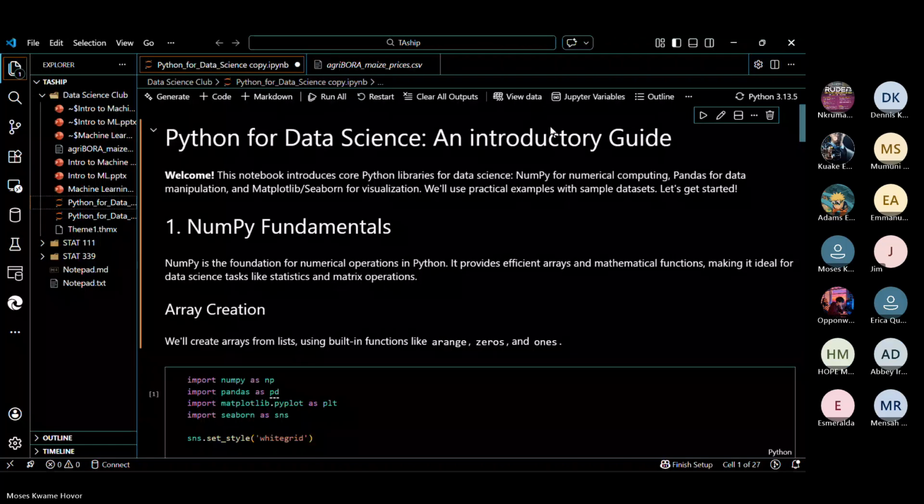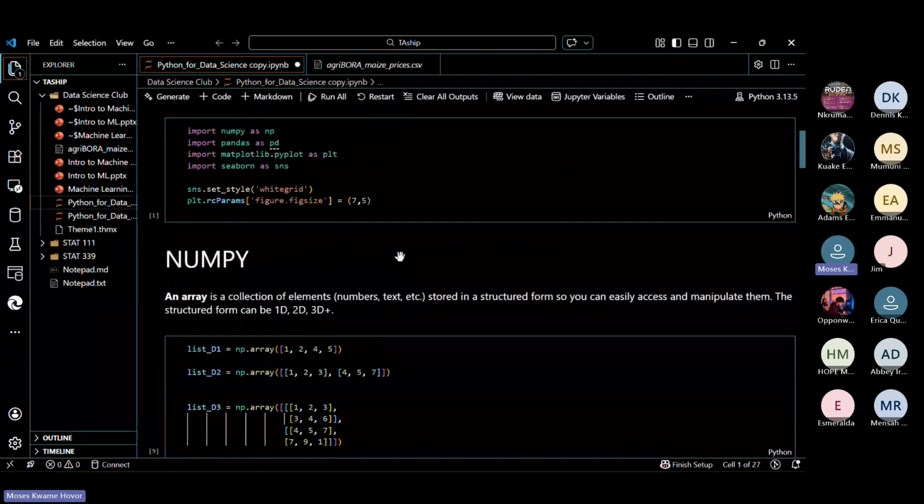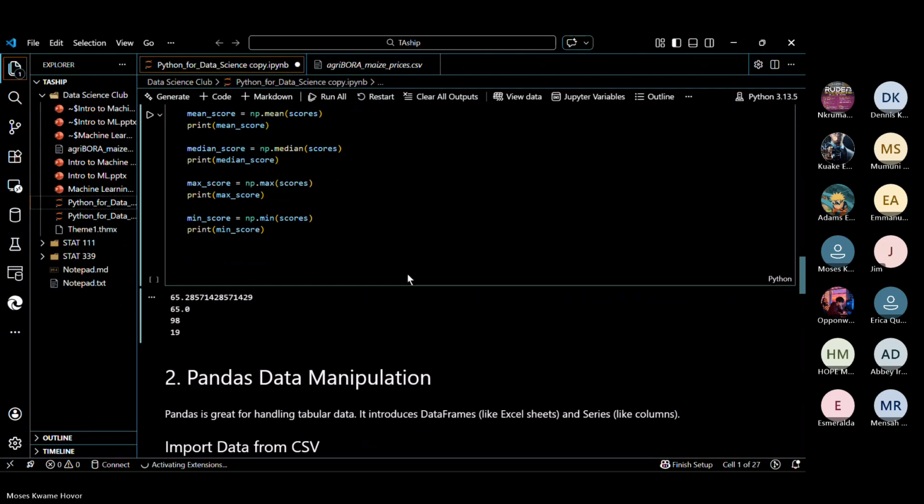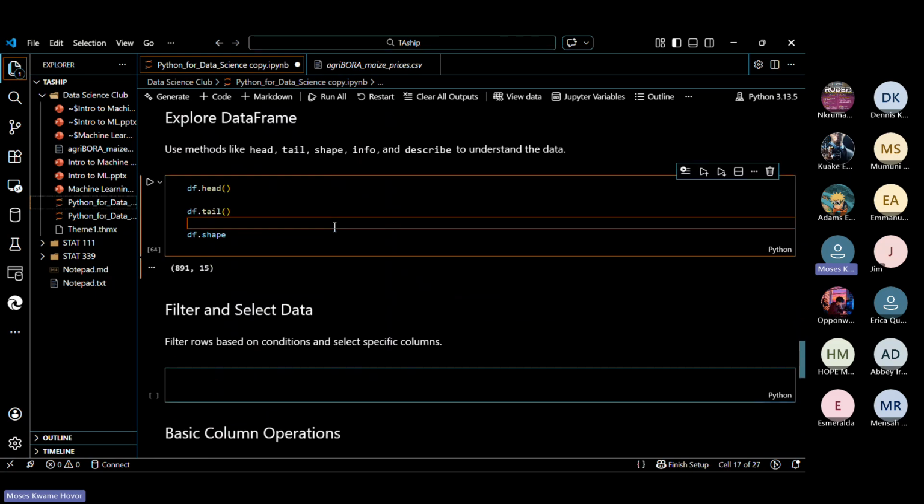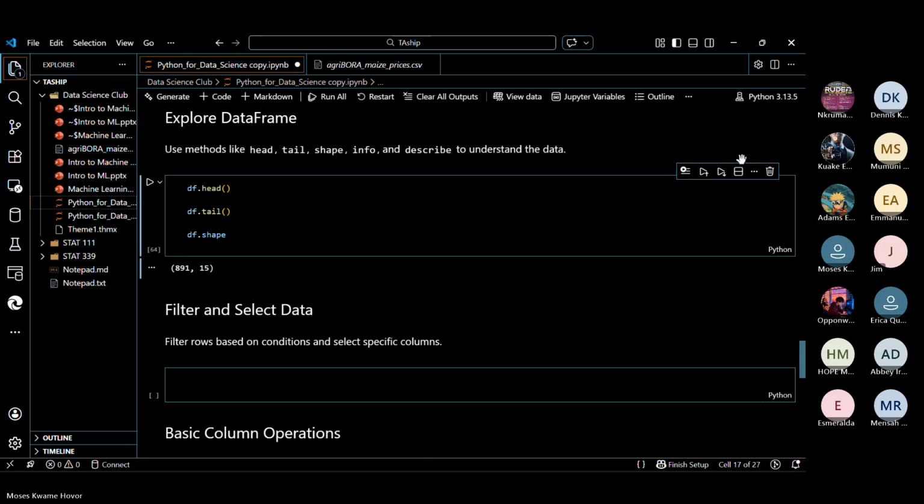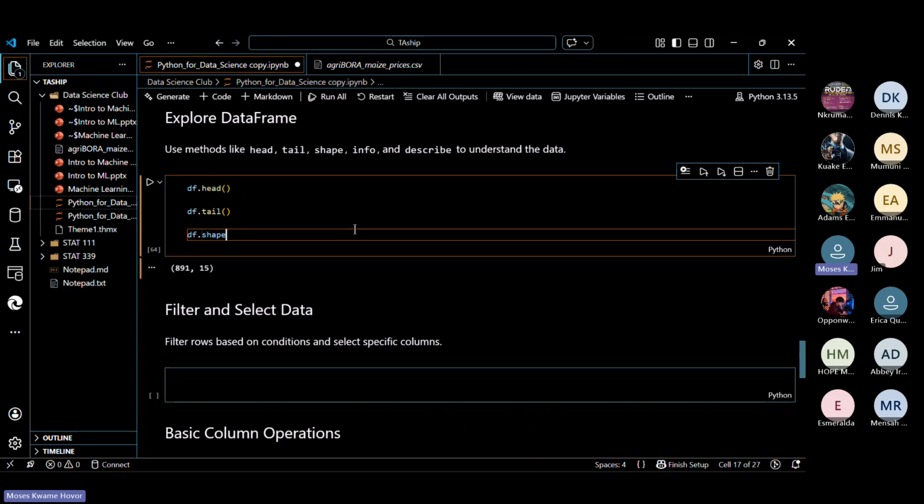Okay, so I think I was talking about how to find the shape of our data, that's how to find the dimension, the number of rows, the number of columns. And I said it was df.shape. That's also going to help us to find the dimension of our data.